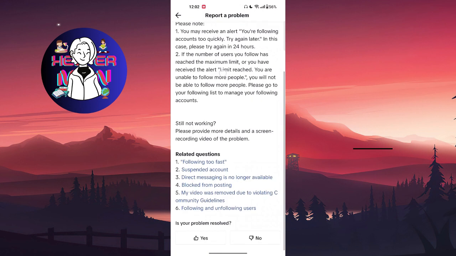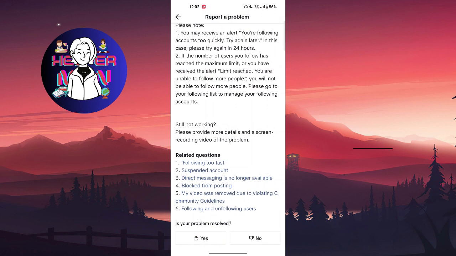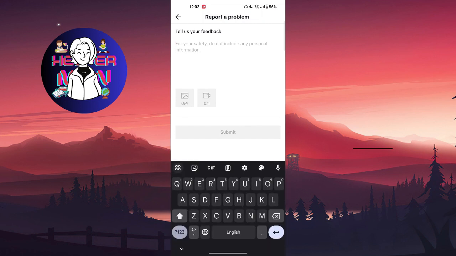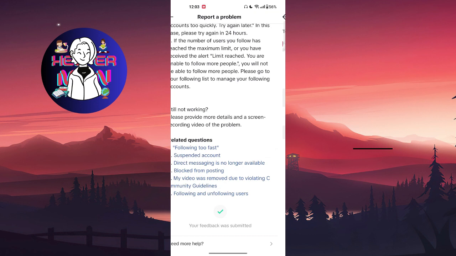You can also try to read this article, but if all of this didn't help you, you're just gonna choose no answer and choose need more help. And right here you're gonna describe your problem, something like, hello TikTok support team, I can't follow anyone, I didn't get to the limit of 200 people a day or 25 people an hour, and I don't know what the problem is. Please help me with this problem and I will be thankful to you. And that's it.